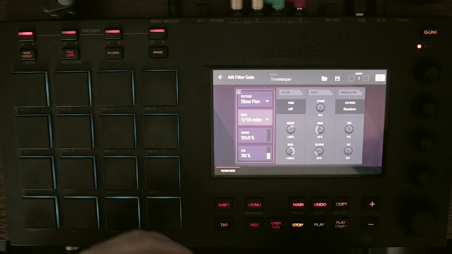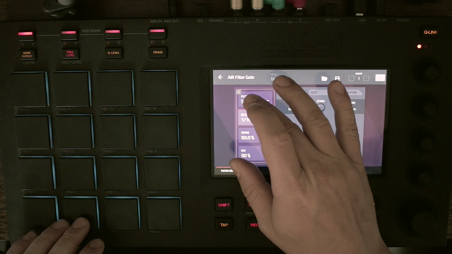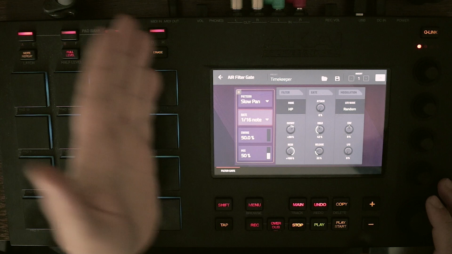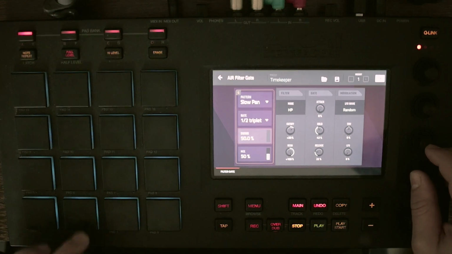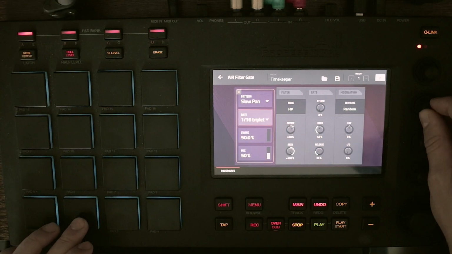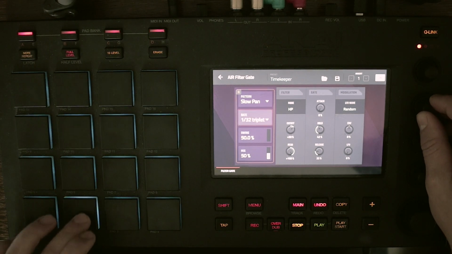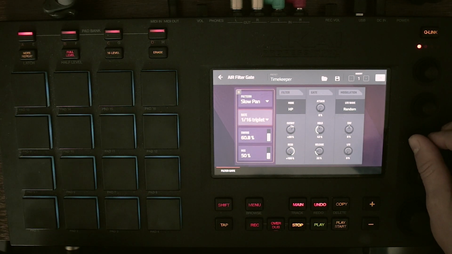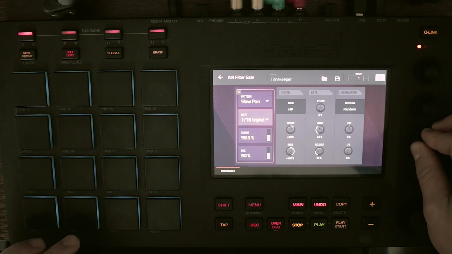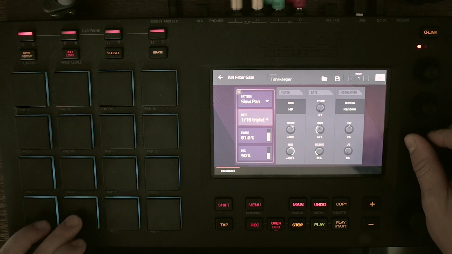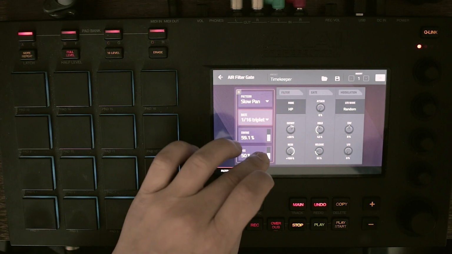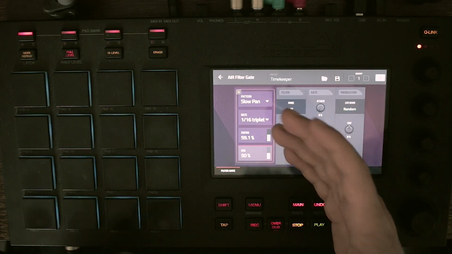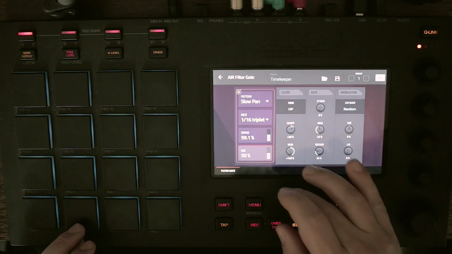You have a rate as well. You can go faster with the patterns that we have. It can go faster or slower depending on the rate that's actually quantized to the BPM. We have a swing feature as well. Pretty cool. Then we have a mix. Again, the wet signal or the dry signal is up to you, how you want your mix to be there.